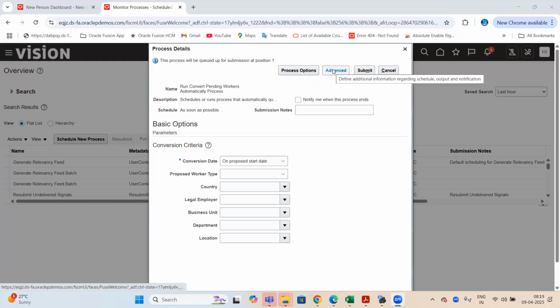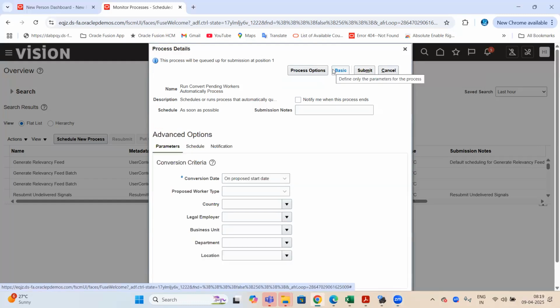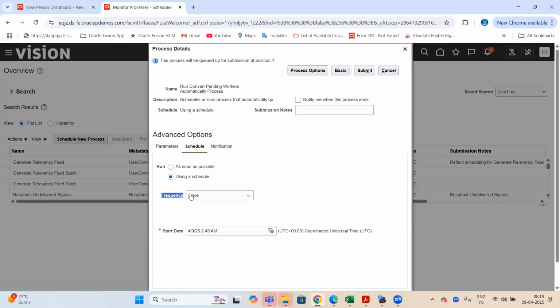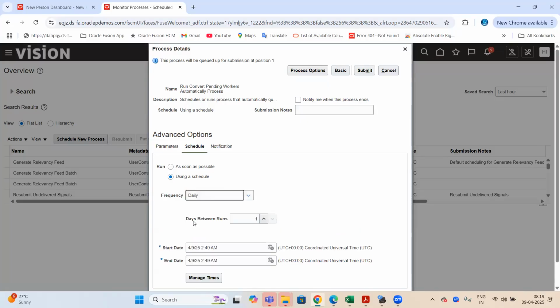You have the advanced option, team. Go to advanced mode. Okay. Then come to parameters, team. Then we have schedule. As soon as means right now it will run. Using a schedule, select frequency. Once, what is the date you can give? Hourly once, daily once, weekly once, monthly once, yearly once. I want daily. Frequency daily. Again daily. Days between runs. Every day once you want, every 2 days once you want, every 3 days once you want. I want every single day. So days between runs 1.